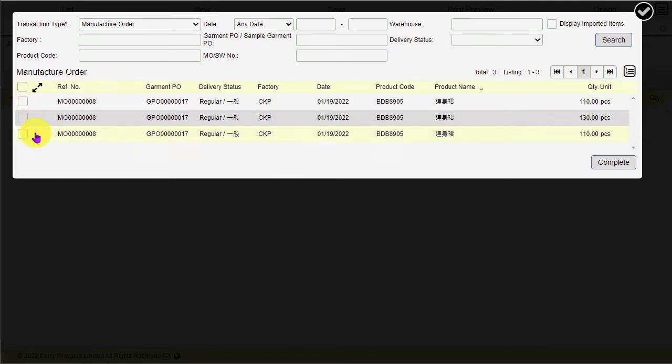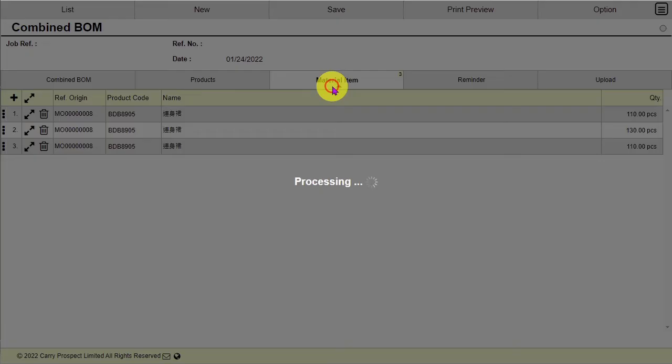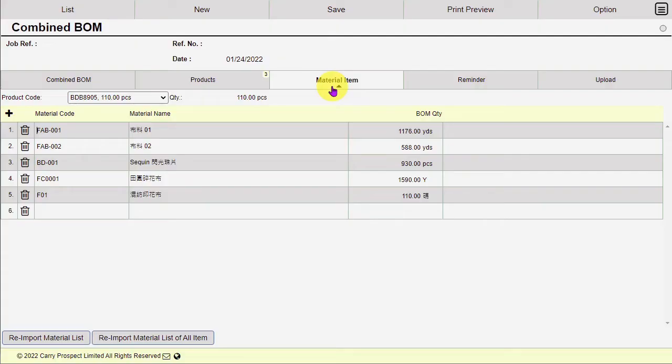By default, all items on the list are shown which are not handled yet. That means these items require production, but are not handled yet. Let's import all of them. Okay, the items are imported into the order. Let's go to the Material Item tab. All quantity information of material is consolidated and ready to compare with the inventory.